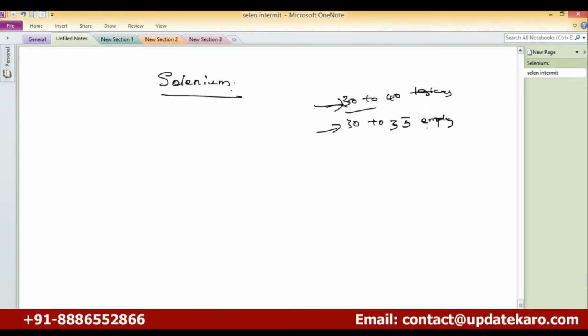See, if they want to test that Gmail product, they need 30 to 35 employees, and if that product is going to last for the next 20 years, they have to maintain this employee strength of 30 to 35 employees throughout the 20 years of its lifetime. Am I correct?